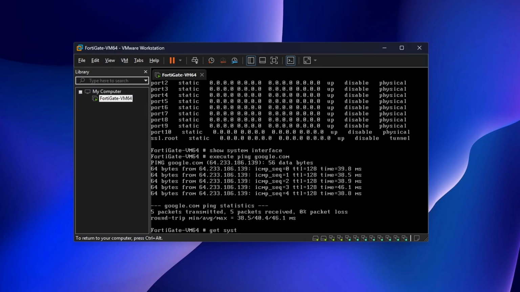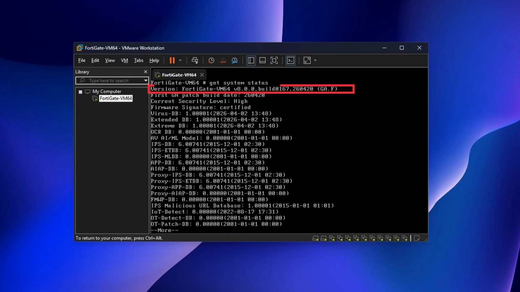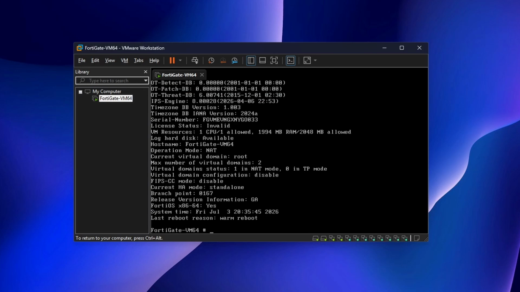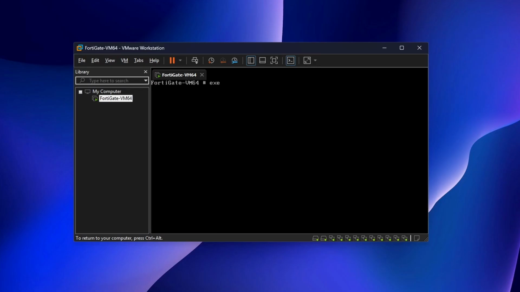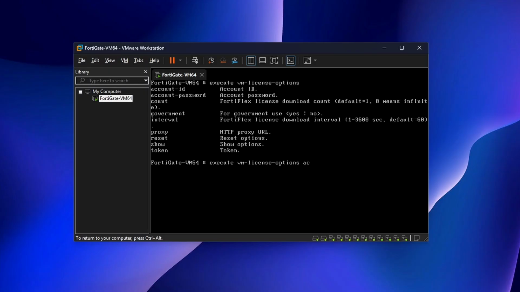Executing get system status returns us useful information like the firmware version. Go down pressing the space key. Another important pieces of information are the serial number and the license status. We can see the license is currently invalid. To activate our trial license, we need to use the command execute VM license options. This will allow us to log in using the Fortinet support credentials we used to download the VM image. The account ID parameter is required to define the email. And the account password parameter is used for specifying the account password.